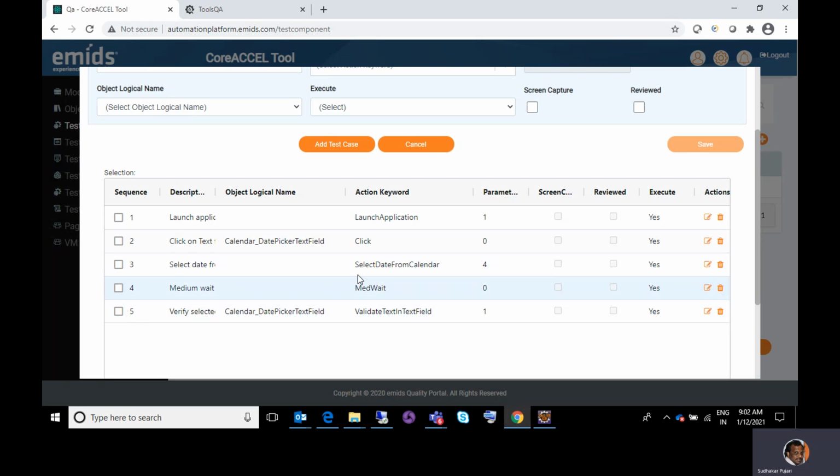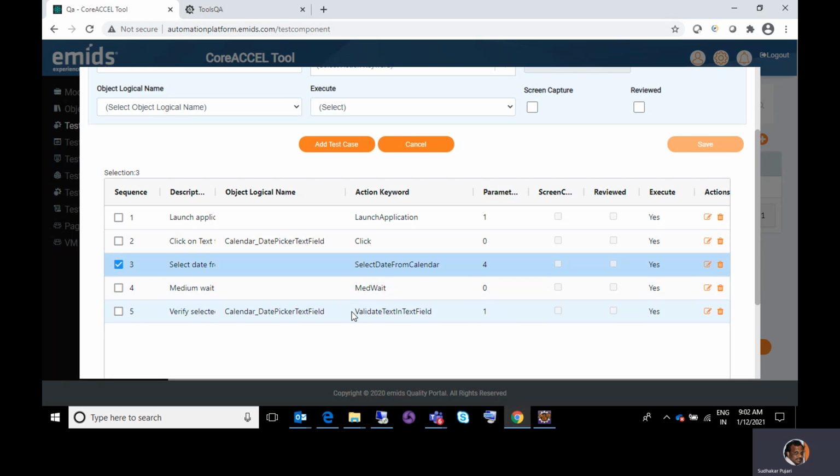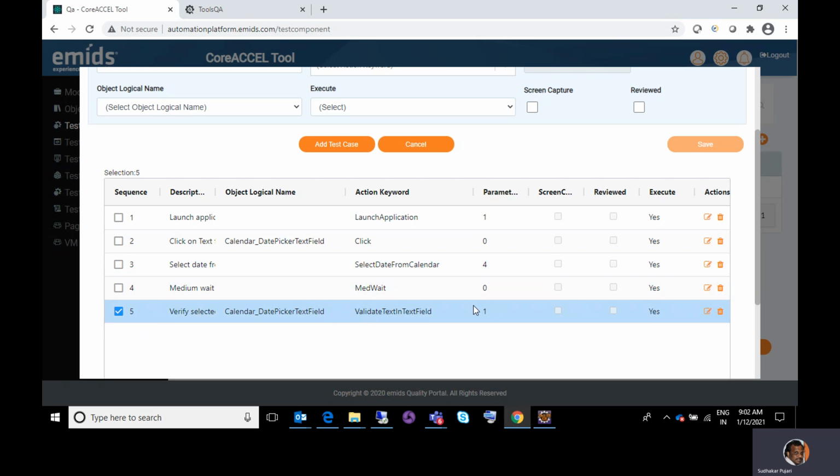So these are the functions that we are covering for selecting and validating the date. For this we are also creating an object in the object repository. The object we are using is the calendar date picker text field, where we are selecting the calendar and verifying the text in the text field.